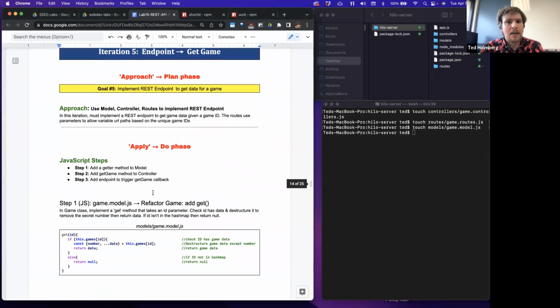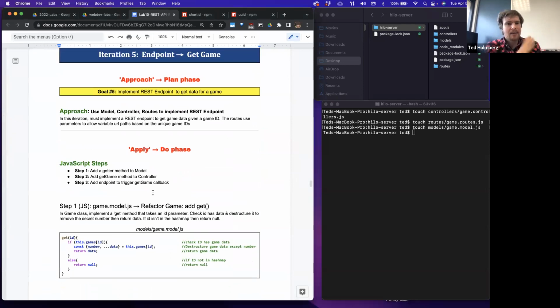Excellent. Let's move on to our next step, where we can actually get a game back. Here we'll implement a REST endpoint where we can get data for a particular game instance. In this iteration, we're going to implement it using a URL parameter. If we want to get a particular instance of a game, we have to get it by its ID. So we're going to learn how to set up a route that could be anything, and then based off of what was given to us, using server-side logic, decide what we give back. That's what's called a variable URL path, to be able to use parameters.